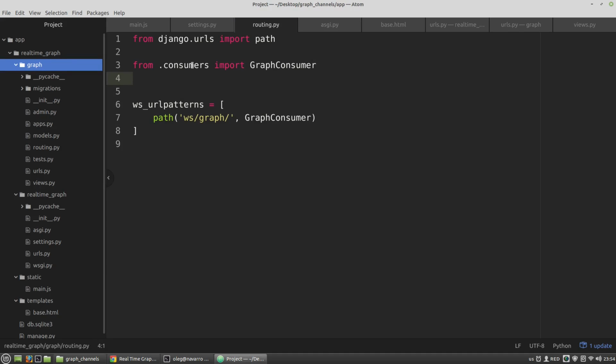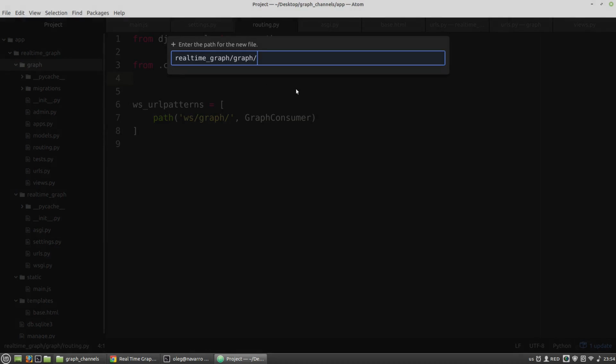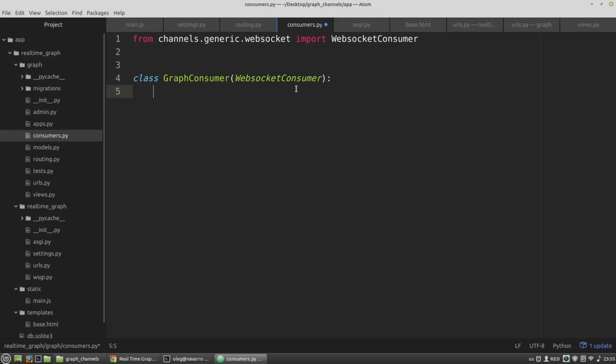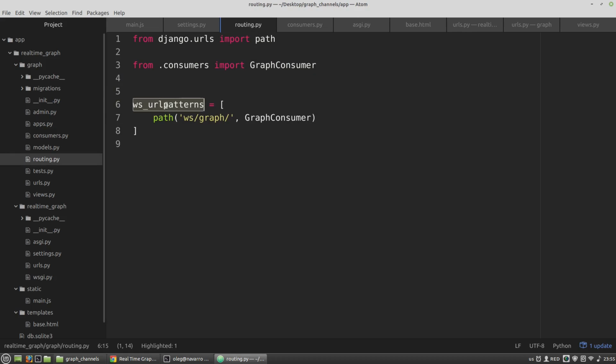So let's create the consumers module, and I have to import the WebsocketConsumer class from channels.generic.websocket. My GraphConsumer will be a subclass of the WebsocketConsumer. Pass for a while, and now I have to use these URL patterns.